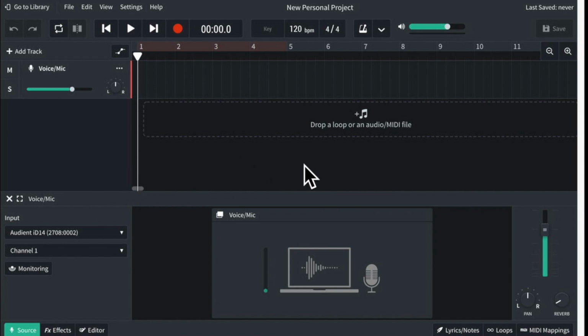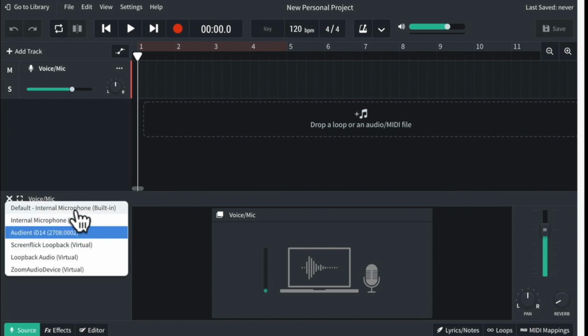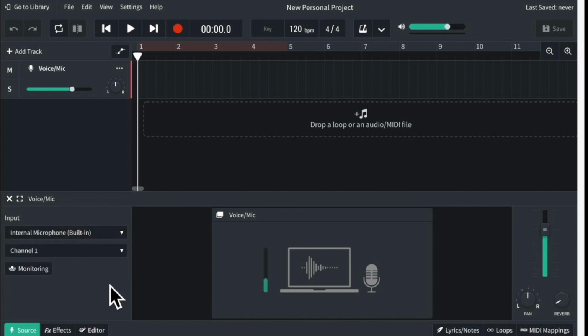Once you get into Bandlab, you'll see that it's opened up the settings for your recording. Now, I've got various different equipment plugged into my computer, so this is actually registering a different sound card. What you're actually probably looking for is the internal microphone, or the default for what you've got built in. So you can see now I've changed that, and that is now my laptop microphone, which is picking up what I am doing. You do not want monitoring on at the moment.